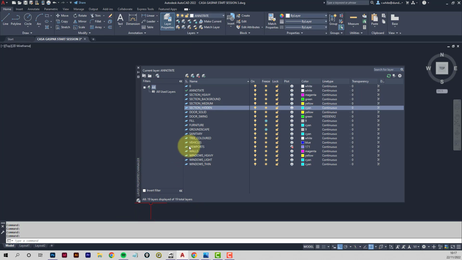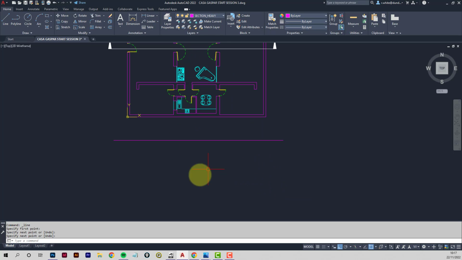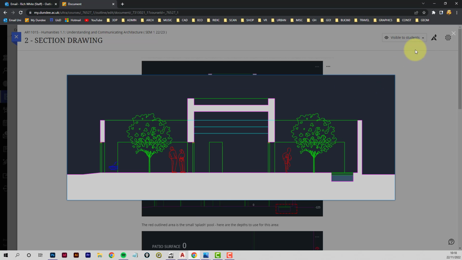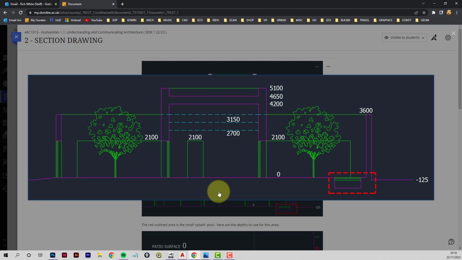And okay, so we'll start with section heavy, make that current. Okay, and just draw a line across here, and this is going to be the very top of the section, the highest part of the building. Okay, so a line with ortho on, just drag that across, enter to stop. Now, what height do we use? Okay, so the height information is on My Dundee. You can see it in this diagram here.